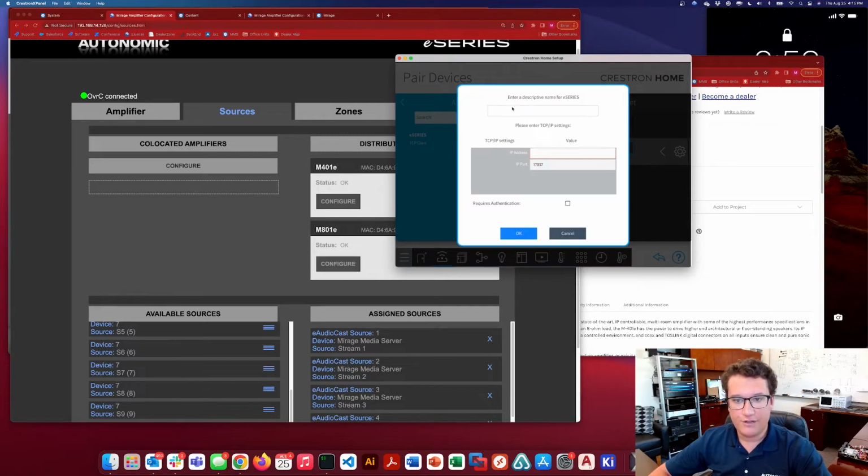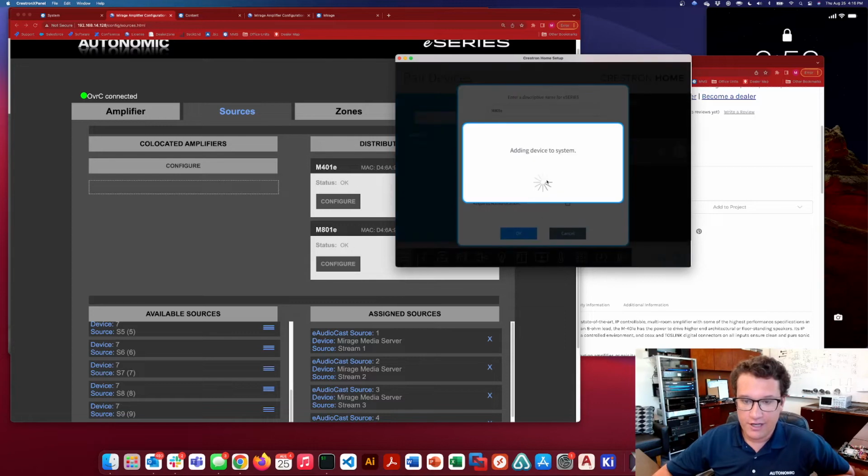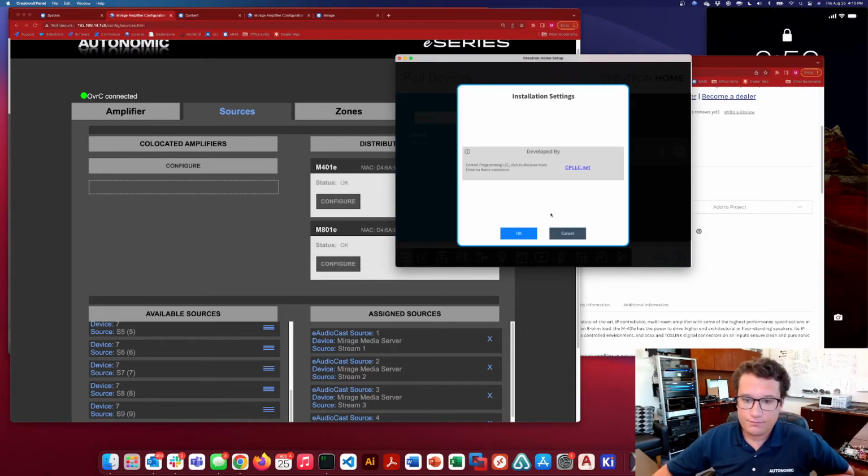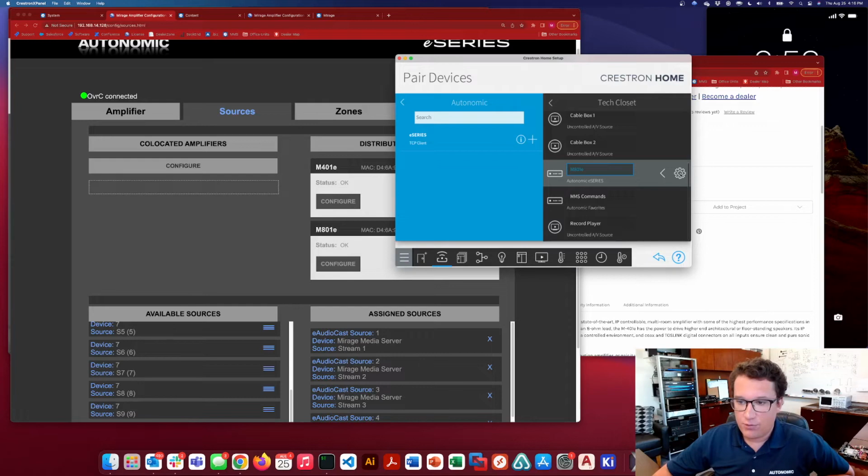That's going to be found under AV switches. So we're going to give it a name. We're going to enter the IP address of the amplifier, which you can see in the top bar is 14.128. This port, don't change that. That's going to stay the default unless you're doing something funky, which we sometimes do. And then you're not going to need authentication for the amplifier either. So we'll go ahead and add that. And that's the extent of what we need to do here in the pair devices.